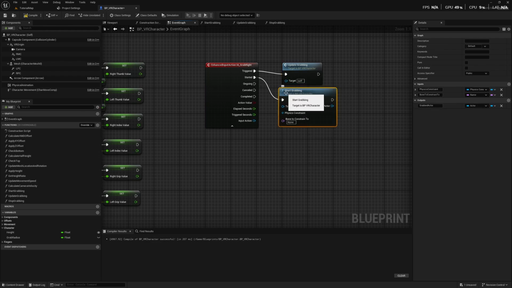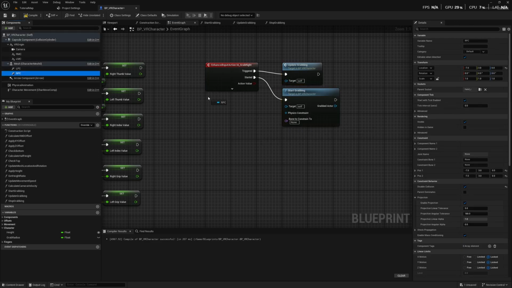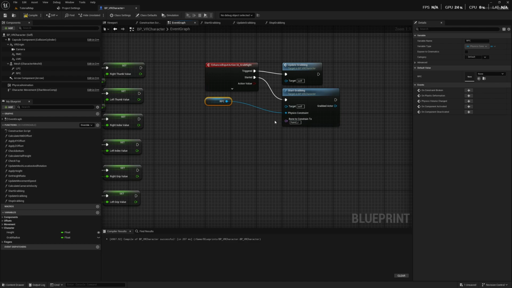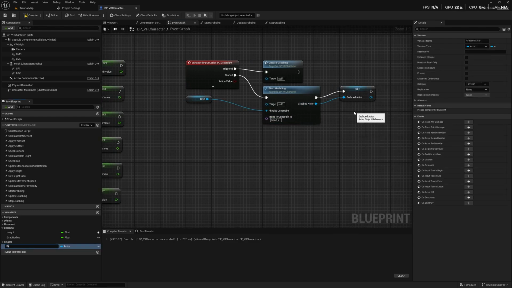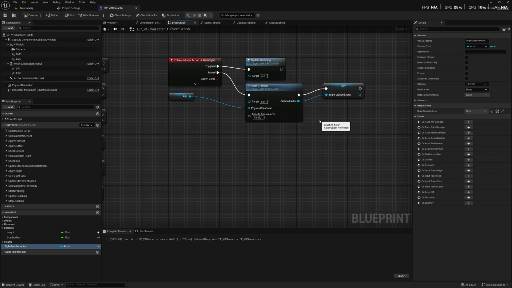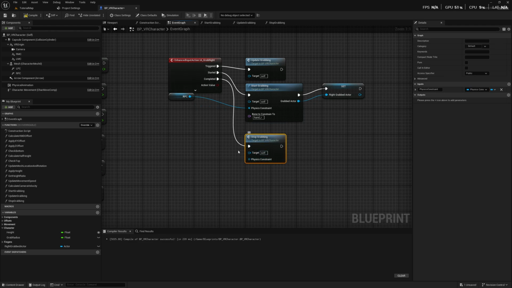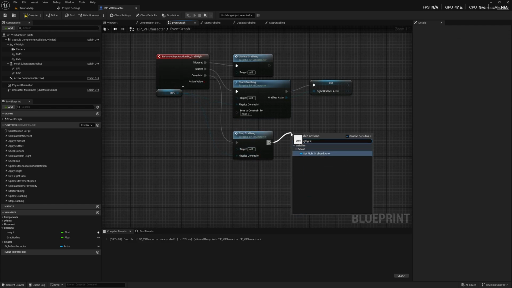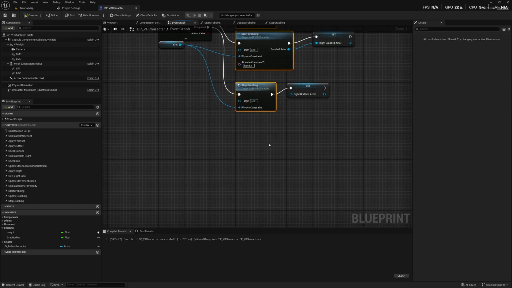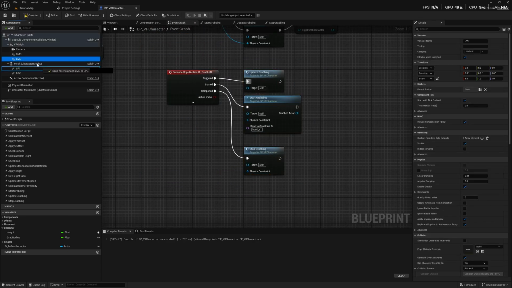Call start grabbing when started and input the RPC and the bone name hand_R. Drag out the grabbed actor output pin and promote it to a new variable. Call that variable right grabbed actor and set it after the start grabbing function. When the event is complete, call the stop grabbing function, input the RPC into it and set the right grabbed actor variable to null. Then do the same for the left.